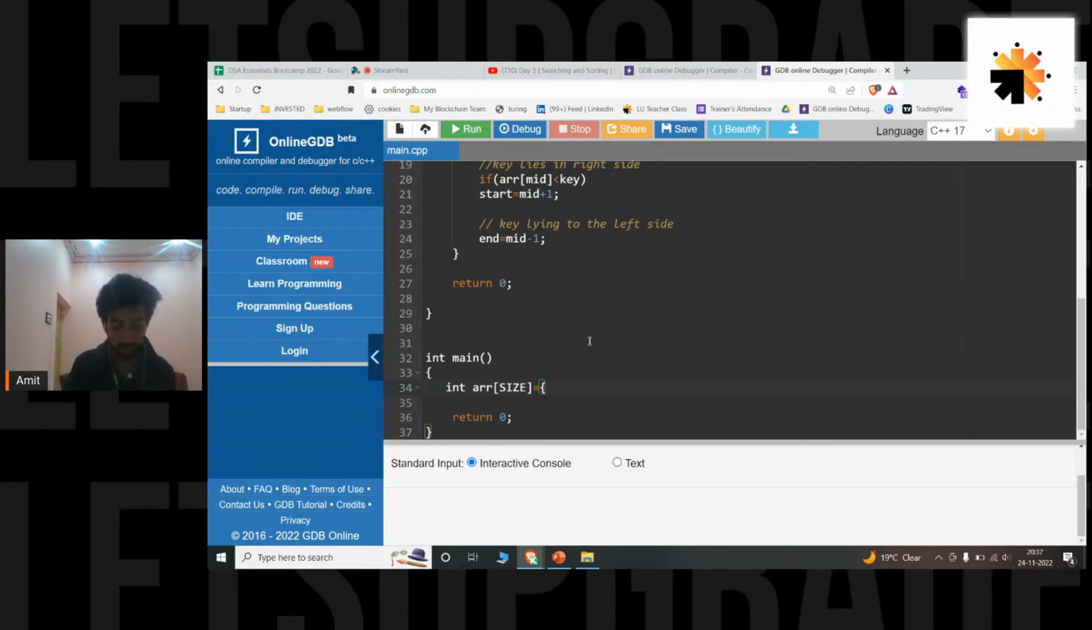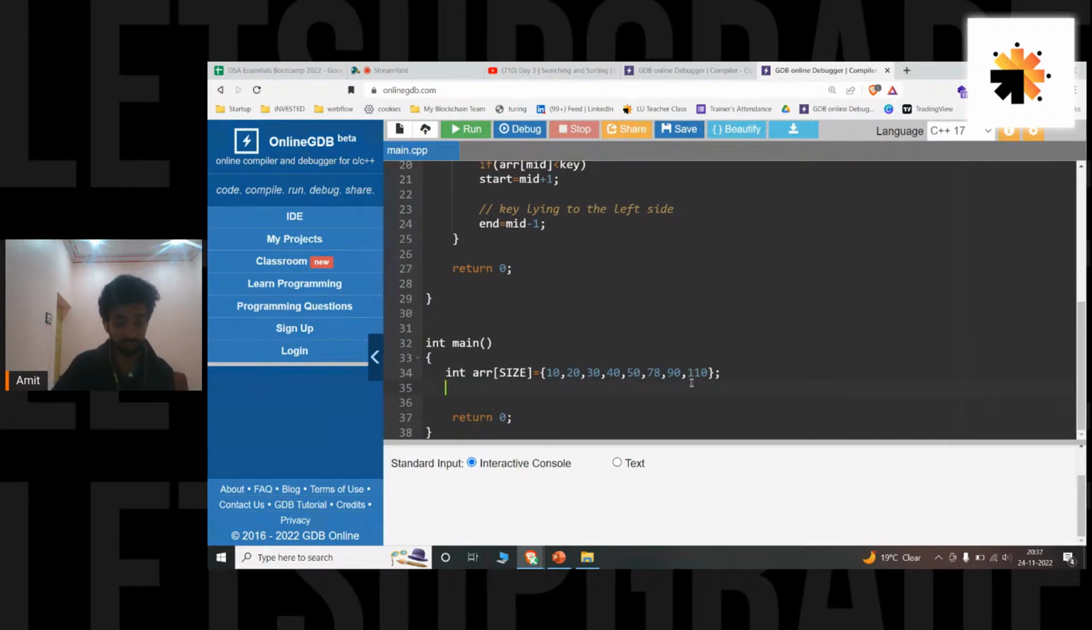Okay, great. Now it is of size. So I'll give the sorted array. Suppose 10, 20, 30, 40, 50, 78, 90. How many elements? 8 elements I have to give. 1, 3, 4, 5, 6, 7, one more. So 110. So this is the array we defined. Okay, great. Now I have to take the key. I have to tell the compiler that key is of integer type. Okay, int key.